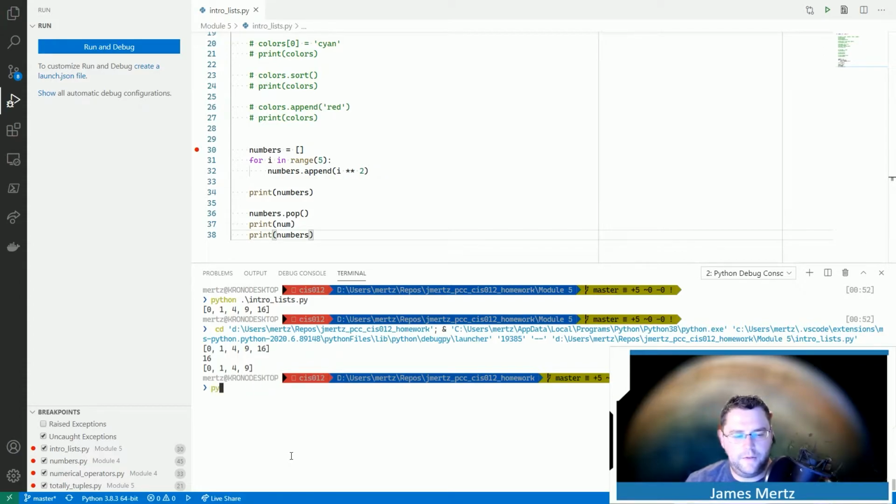Let's run this. So here's another interesting lesson. I keep cding into, or changing directory into, the module 5. What I'm going to do actually is do python module 5/intro lists. So you don't have to be in the directory that you want to execute your Python file. You can actually give it a path to there, and it'll go in and execute this.